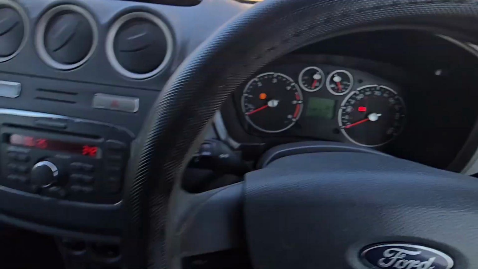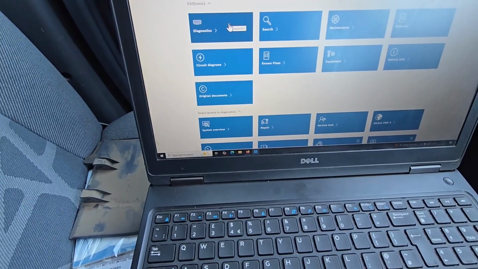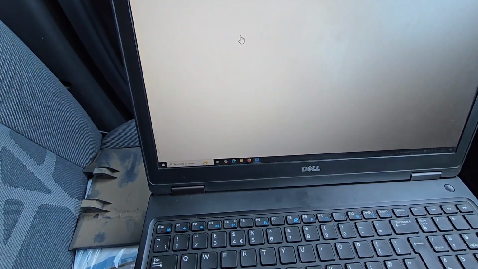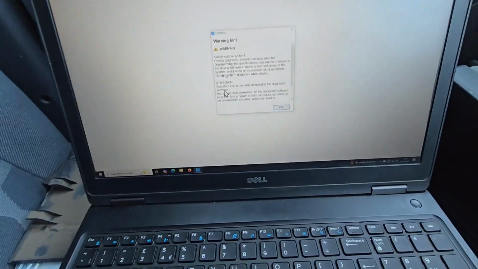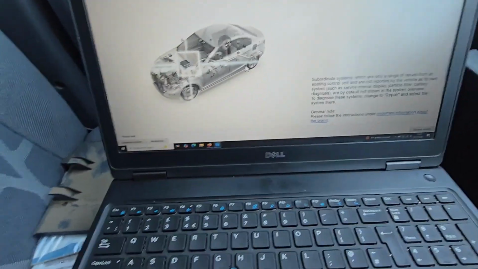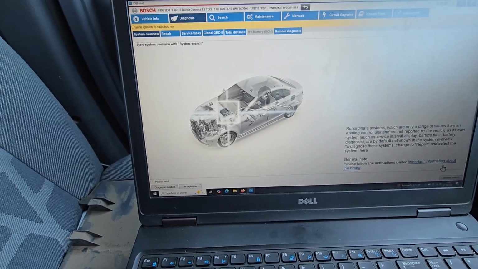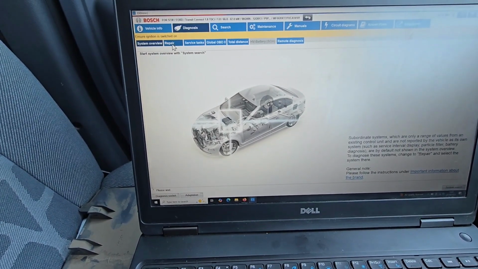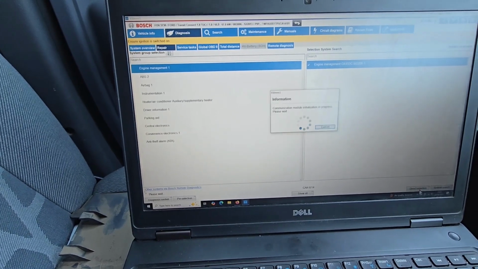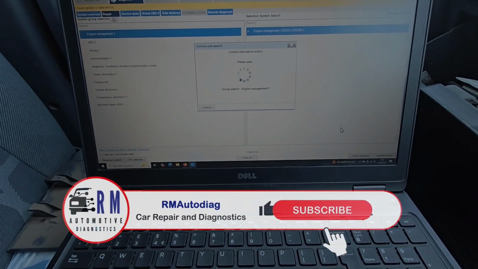Okay, so we've got Bosch connected. I have put the VIN number in and we are ready to go. So it should do an auto search here, or not. Should we just go straight in? Usually I would do a full systems scan, but we'll just go straight in. Let's have a quick look.